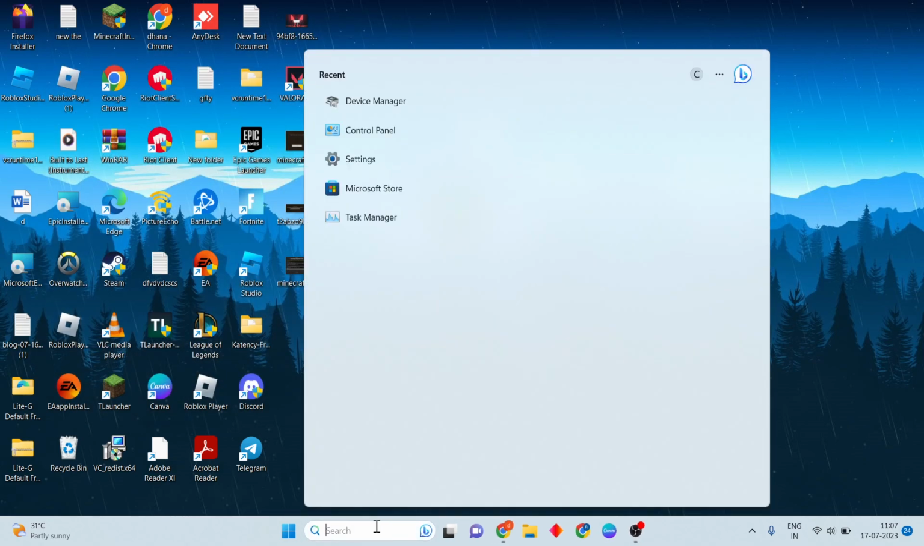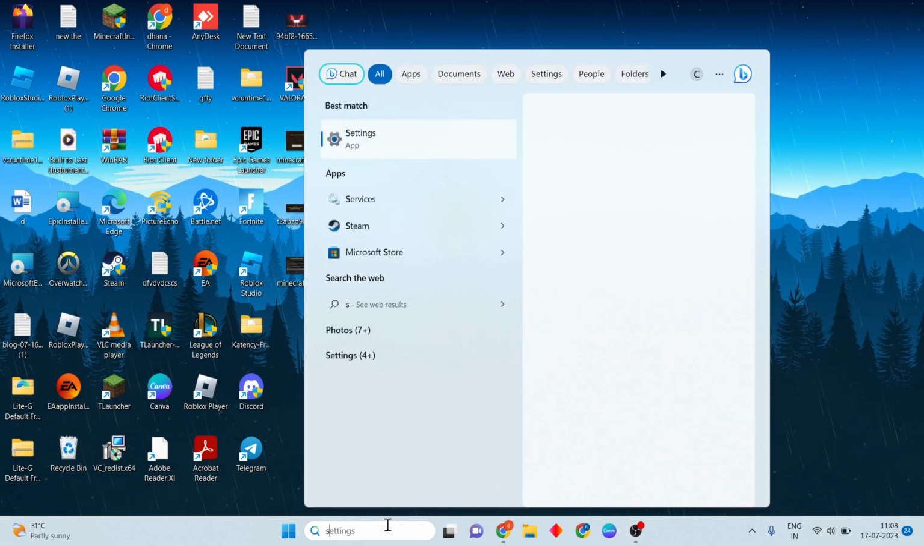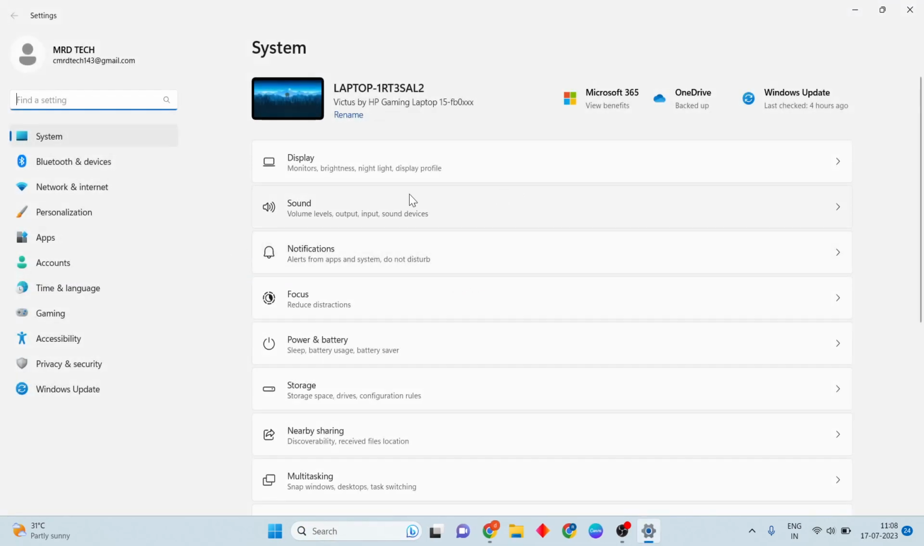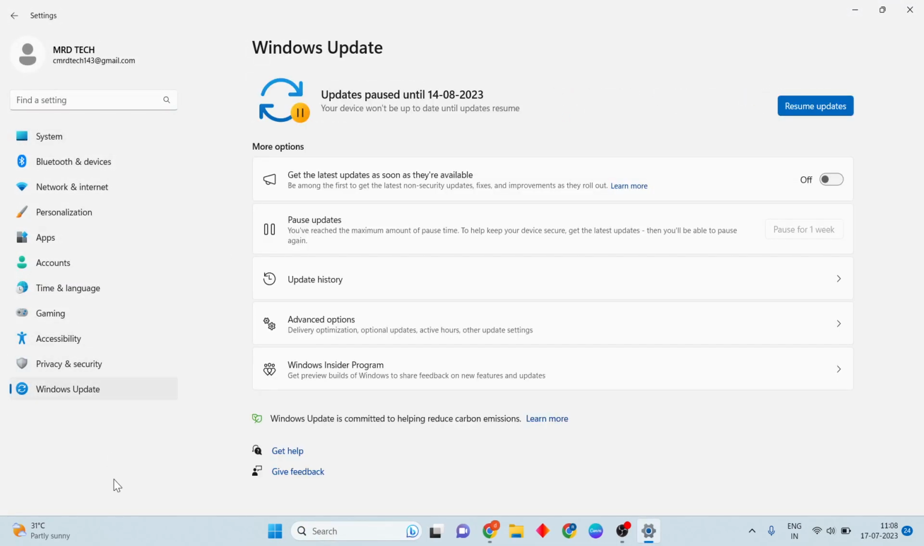Then go to the next step. Click the search bar and search for Settings. Click to open it, go to Windows Update, and if any update is pending, you will get the update, okay?